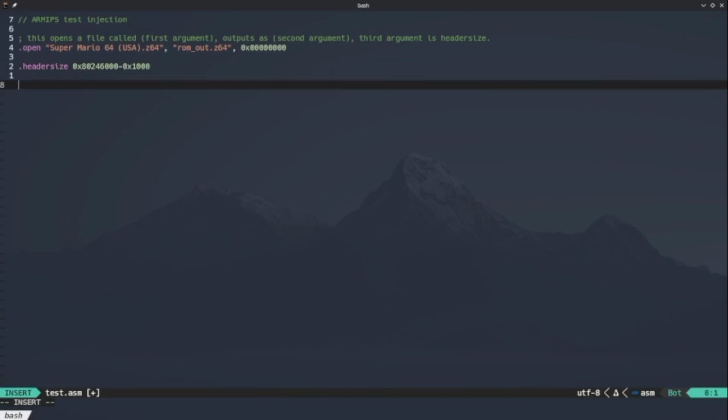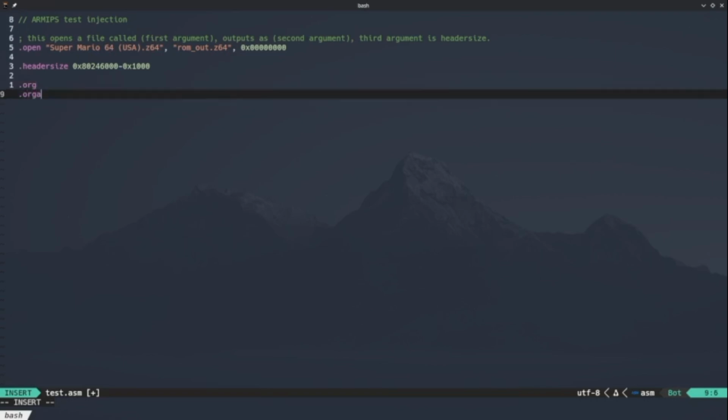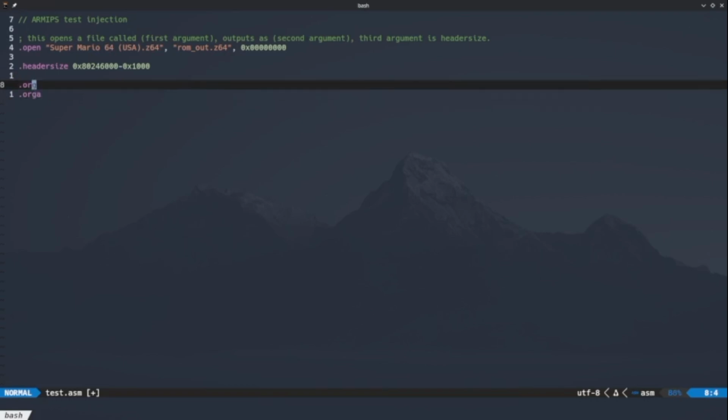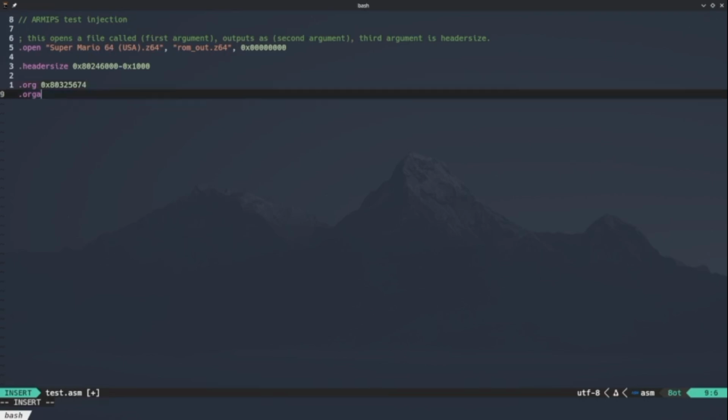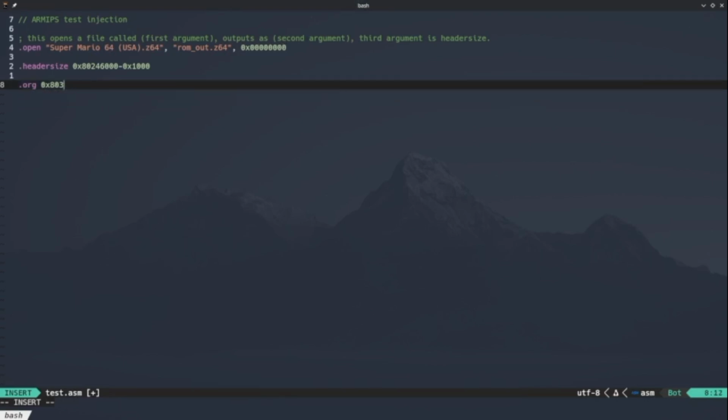there are two types you can do here. You can do .org and you can do .orga. We are gonna use .org, but .org is for let's say you enter like a random RAM address here. So .orgs are used for RAM addresses, and .orgas are used for ROM addresses. For example, this. It's just an example, not accurate.